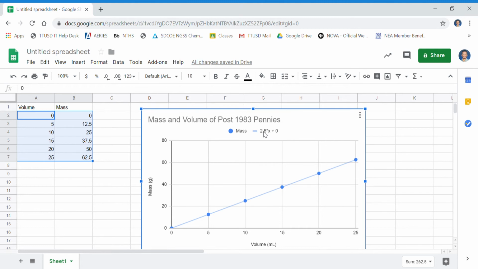And remember that the slope of this line is equal to the density of the penny. So according to my graph, the density here has a value of 2.5. So the density would be 2.5 grams per milliliter. Again, yours is going to be different. Okay, so make sure you base your value off of your data, and you should be able to get the right answer.